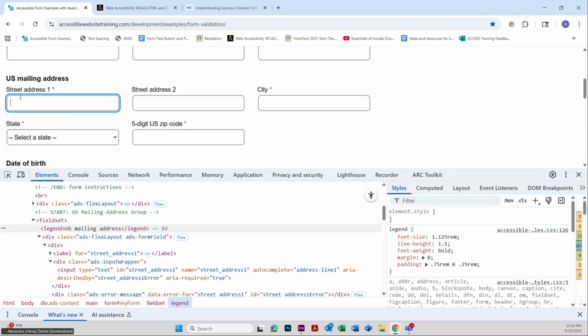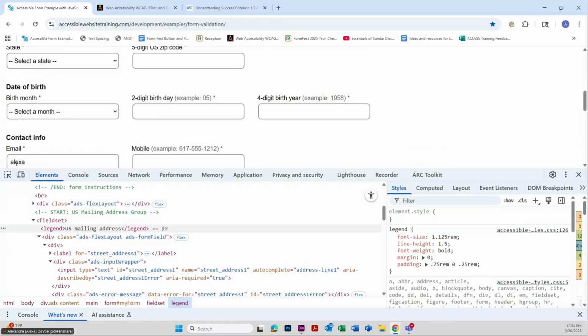But using the legend tag, if a screen reader user taps into the first field of the group, it will announce US mailing address, street address 1. And this is very helpful. And it actually also uses the word grouping, at least on NVDA. It might use a different term on other screen readers, but this is very helpful for a screen reader user to understand this is a grouping I'm entering, especially with this one here, date of birth.